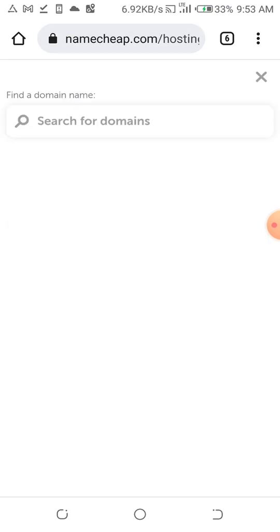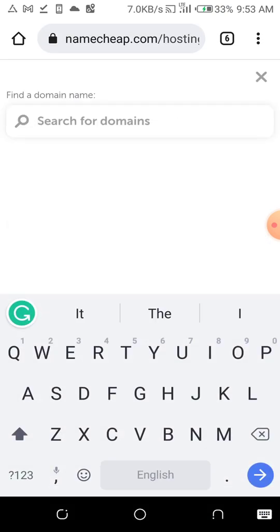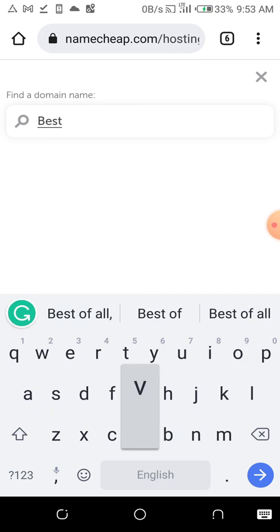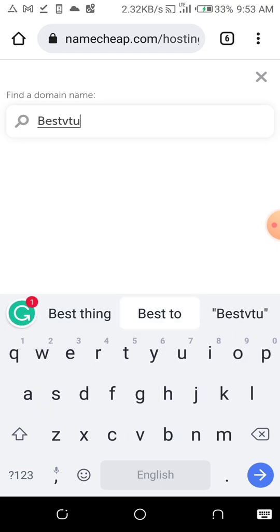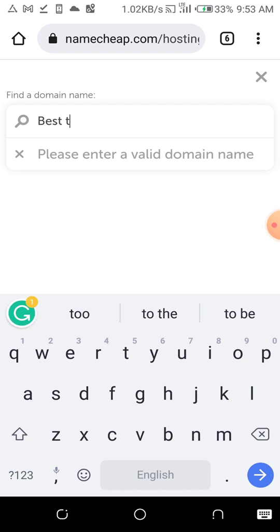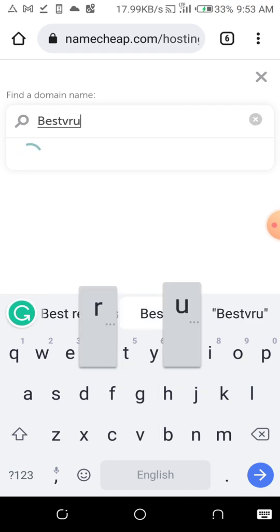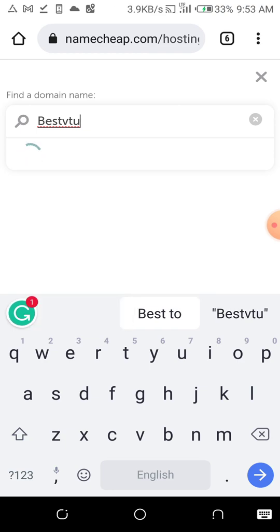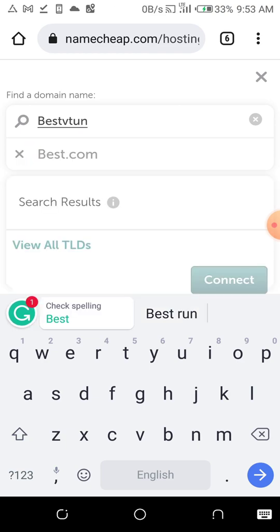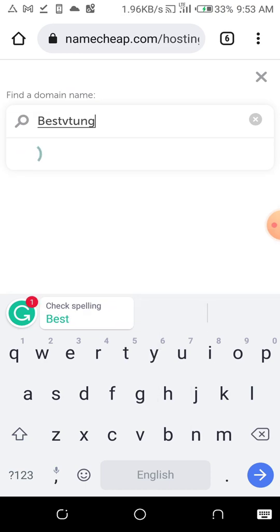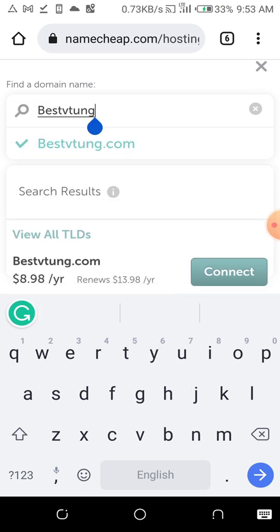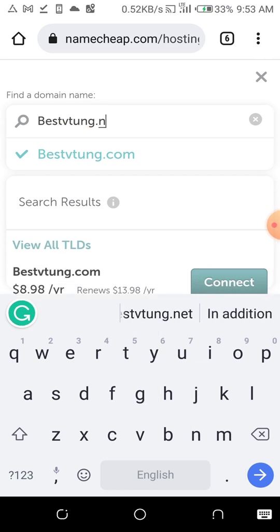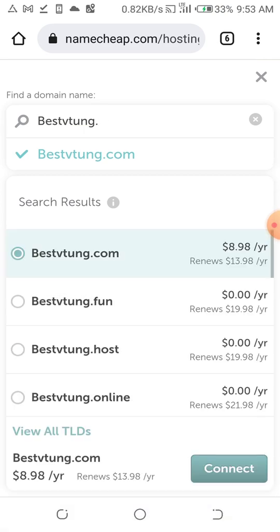Okay, let's click on this one, search my domain name. Let's see what it's going to do. bestvtu.com. Okay, bestvtu Niger. I'm just giving a random name, VTU. All right, my keypad is suggesting some things for me I don't want. Okay, VTU, you can't use .ng, that is .com.